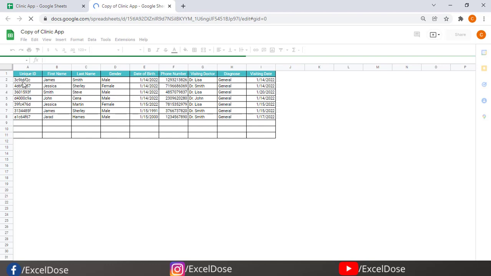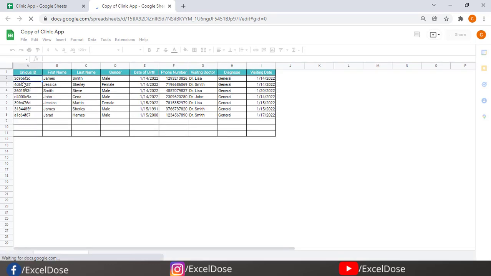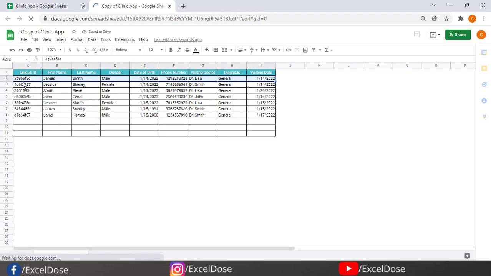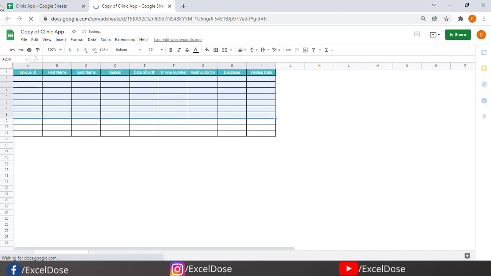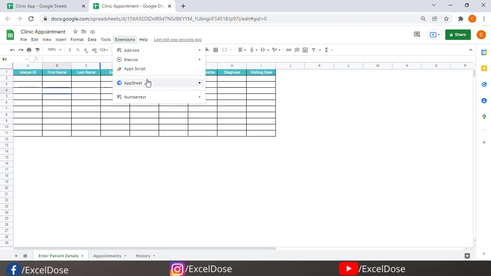So I will remove this complete data because anyhow we have to enter the fresh data here. And I will give the name of the application as clinic appointment. And then once that is done, what we have to do is simply click on extension, and here you can see AppSheet. Click on this one and then click on create an app.